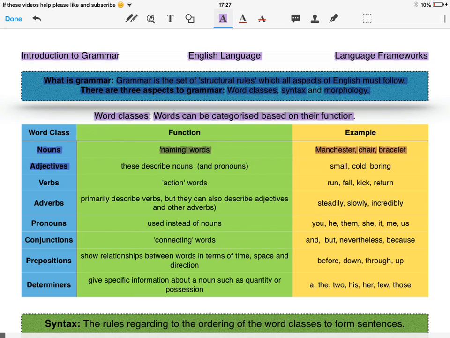Adjectives, these describe nouns and pronouns, and for example then we can have a small bracelet, Manchester is cold, or the chair looks boring. So as you can see, they've modified the noun. Then we've got verbs, which are action words or doing words, such as run, fall, kick, return, etc.